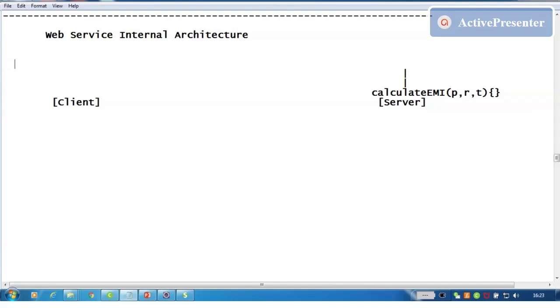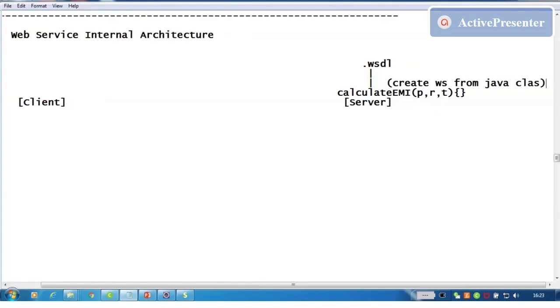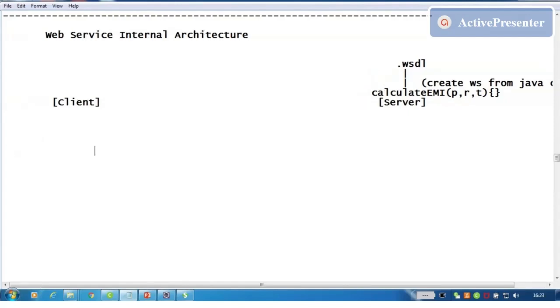When you're creating the web service from a Java class, a WSDL file is created, right? So here, step 1: create the web service from the Java class. Fine. At that time we find not only the WSDL file but the server side artifact. So the WSDL file is one of the components in the server side artifact.